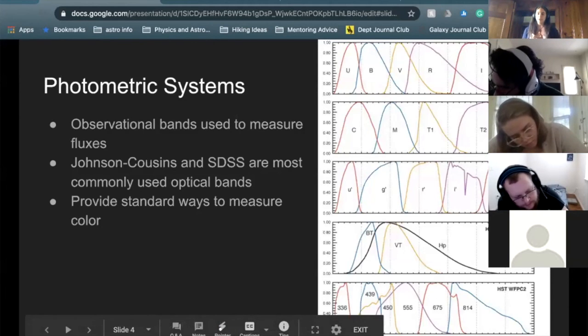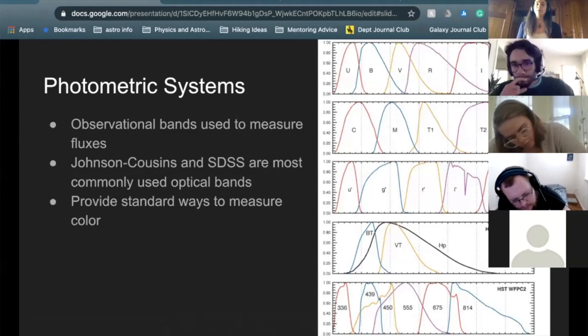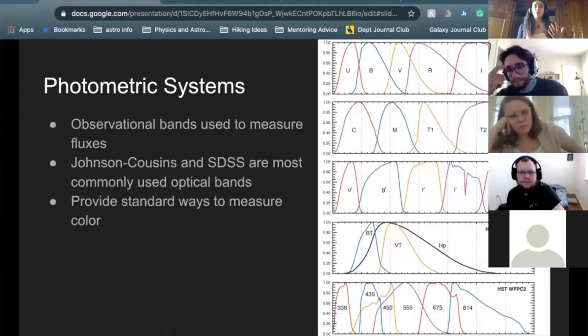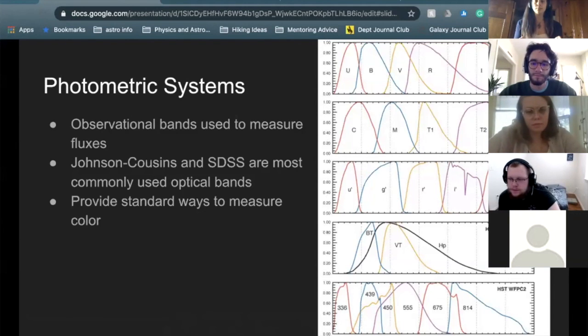The other thing that's important to think about when we talk about colors is that, like I said, a lot of times we talk about a B minus V color, but that corresponds to a specific photometric system. We can only measure a B minus V color if we're using a certain set of photometric bands. So bands are just filters that you put on your telescope. We block all the light except for the light in this band, so in this set of wavelengths. And I've shown a few on this slide.